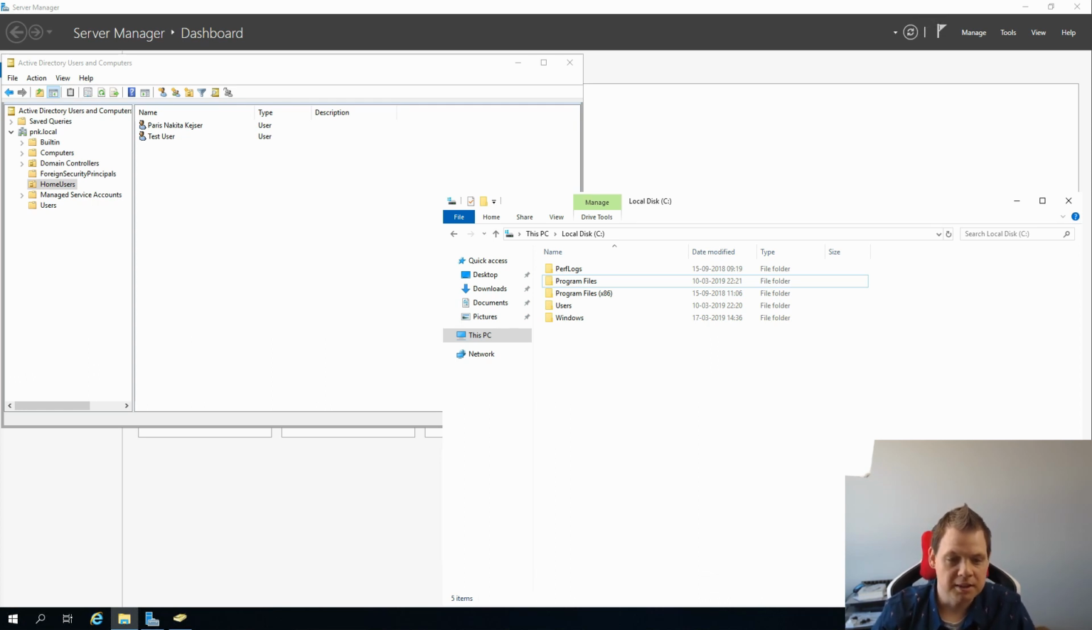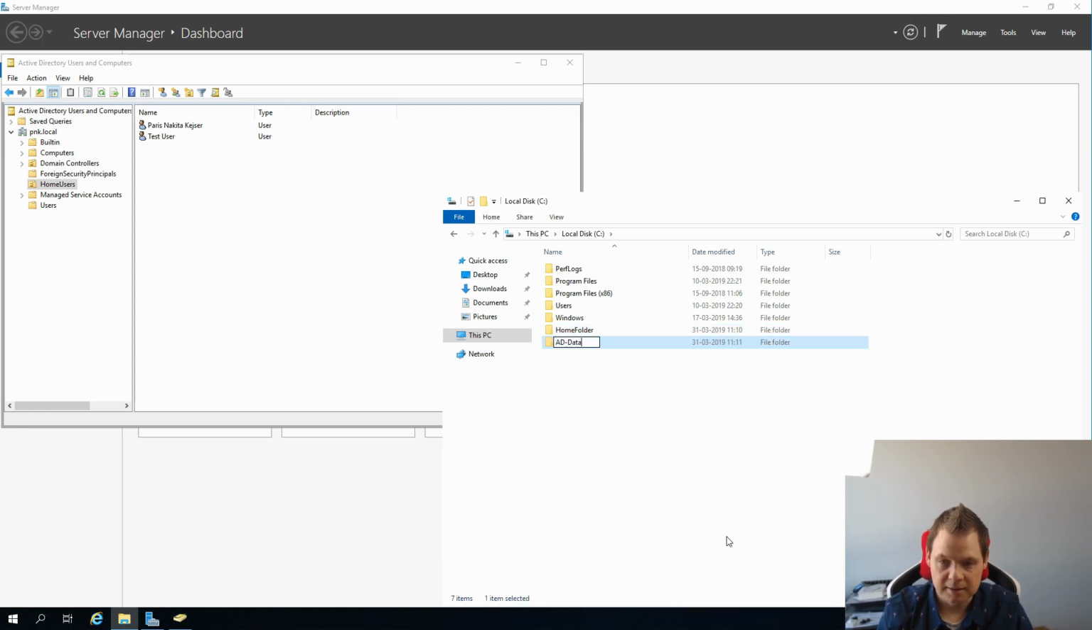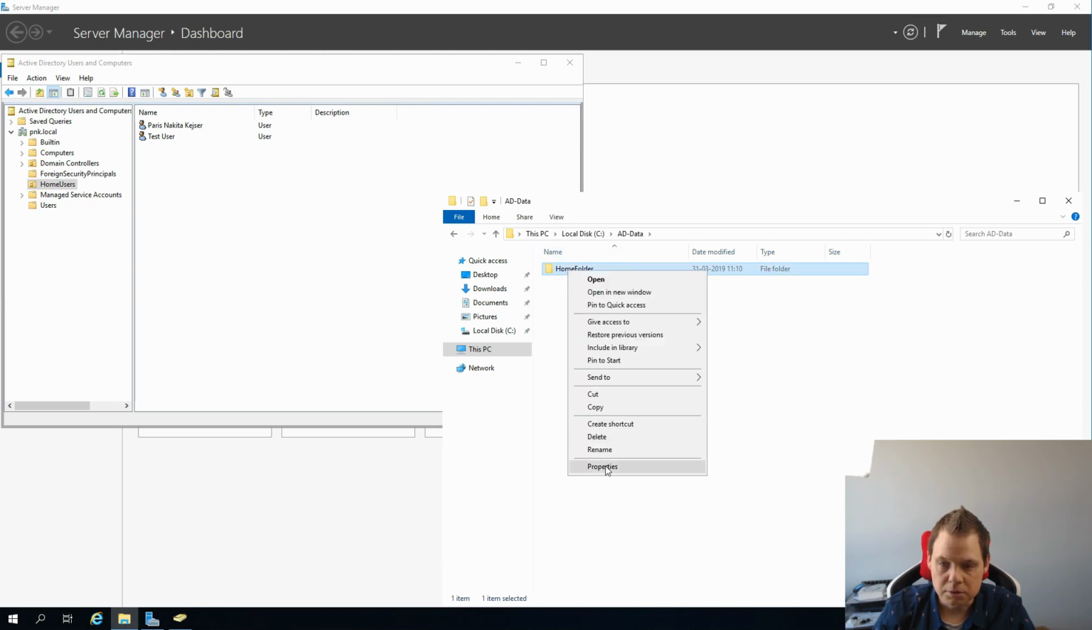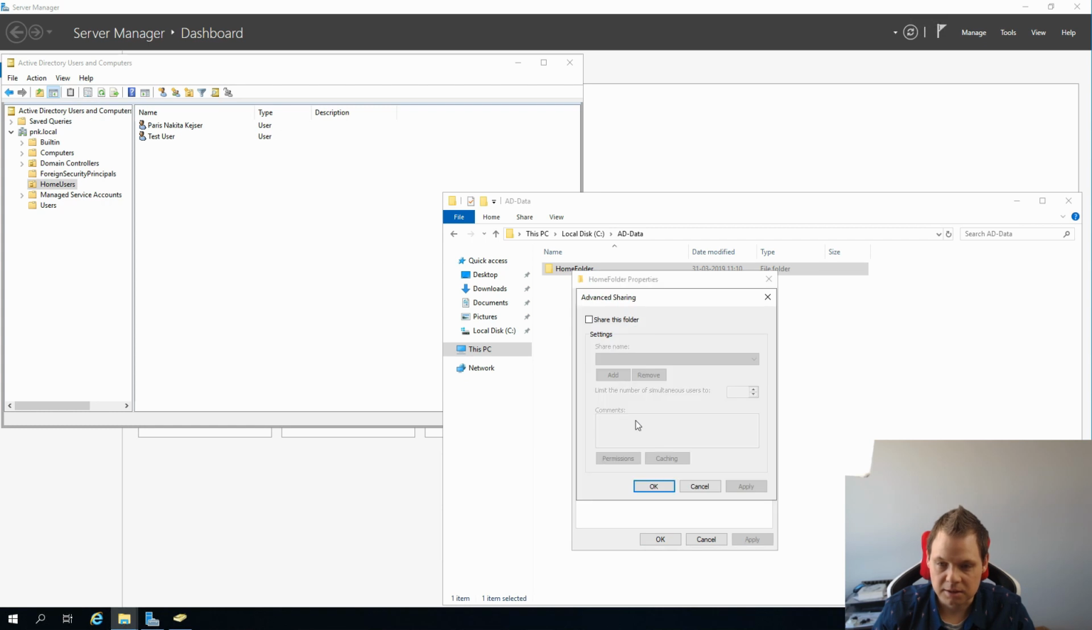So let's begin by creating our first folder. We can call it home folder, and I will just call it AD data, because then it's easier to move later if this disk gets full. And now we want to click on properties, then sharing, and advanced sharing.